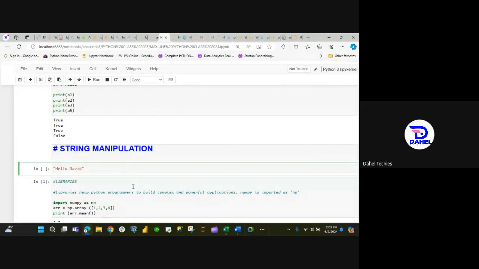Yes. And then, because we know hello, David is in double quotes, we are going to say name equals to hello, David. So what are we saying when we say name equals to hello, David? We are simply saying this data called hello, David, we want you to attach it to a variable called what? Name.